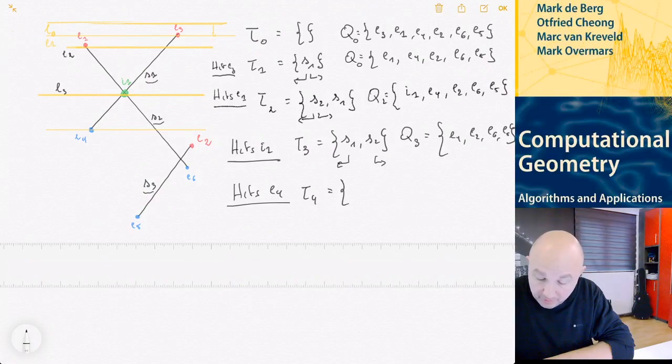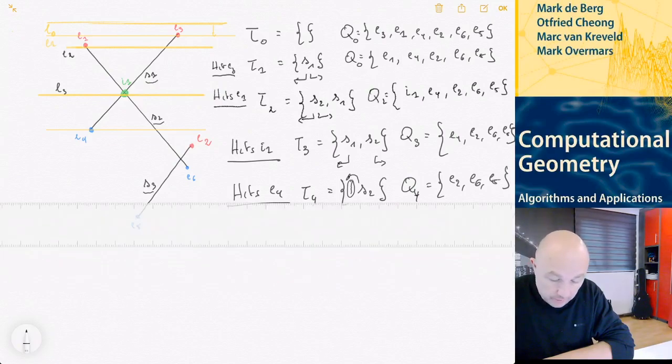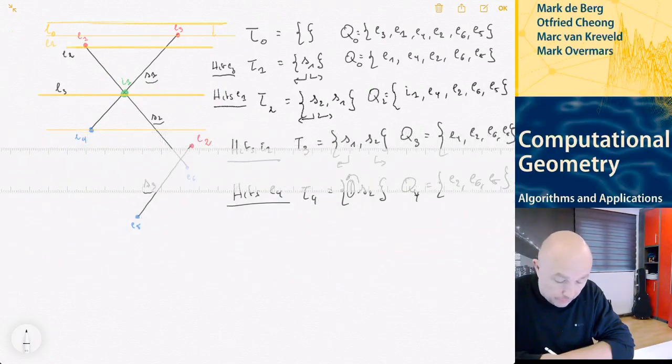So S1 has been removed, so we have S2 here. We have now to look, because S1 was there, if there is a new neighbor at the left of S2 that has an intersection with S2. Here there is nobody, so nothing has to be done. And so Q4 is equal to E2, E6, E5. Okay, so we go now lower, and we hit E2.